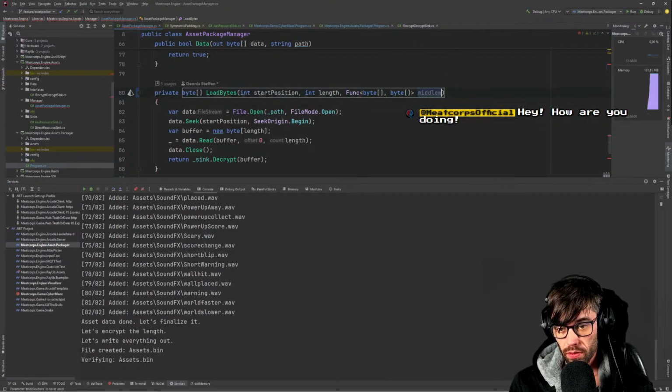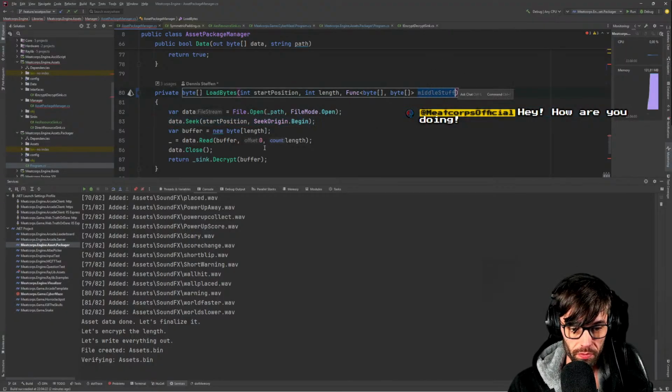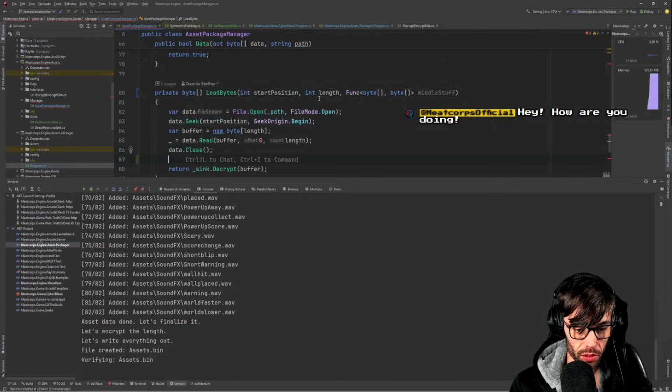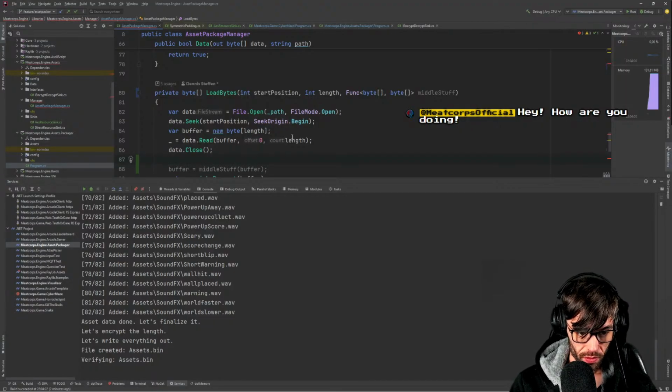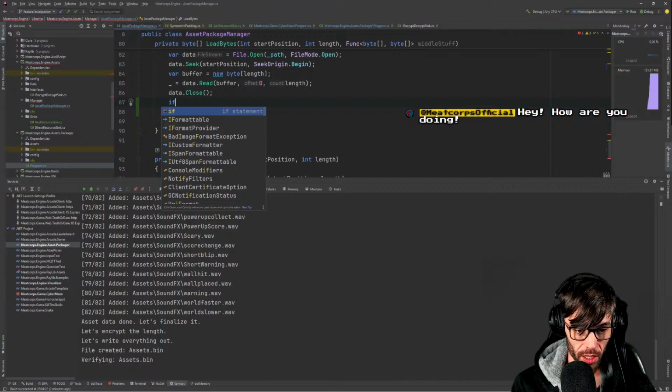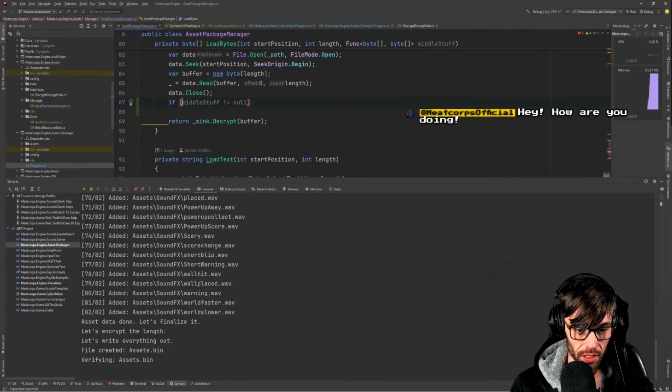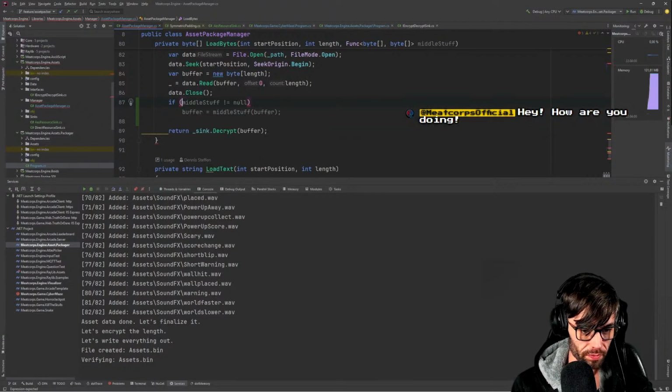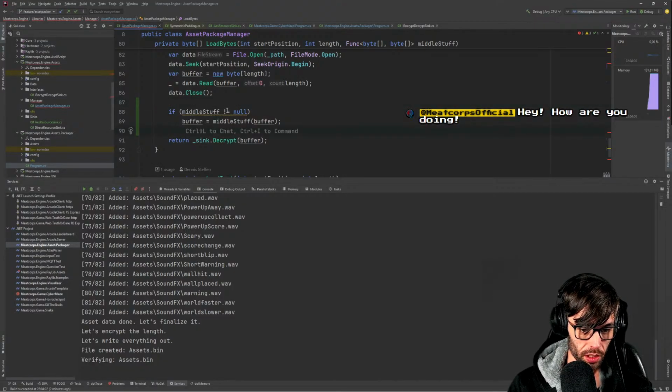Middleware. Sometimes I cannot type, but let's just call it middle stuff, because I forgot how you type middleware. All right. Is my tab not working? Oh, my tab. All right. Middle stuff is.